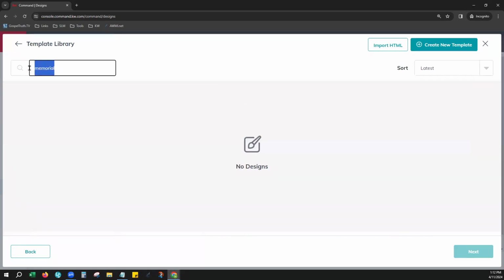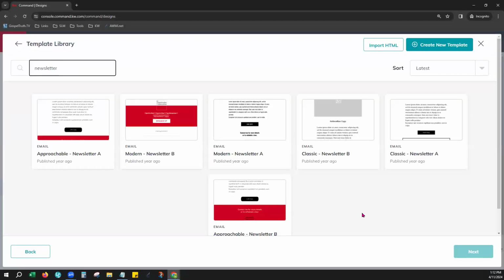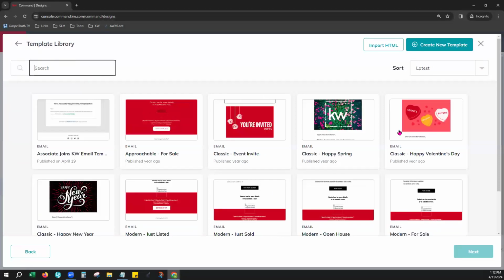Memorial Day is coming up. Let's see. Nope. Let's see if we have any holidays here. I know we have Easter ones. Just kidding. It doesn't have the word Easter in the template. So we'll go ahead and do newsletter. If you're looking for newsletter, there we go. So you can keyword search by these and find which ones you like.